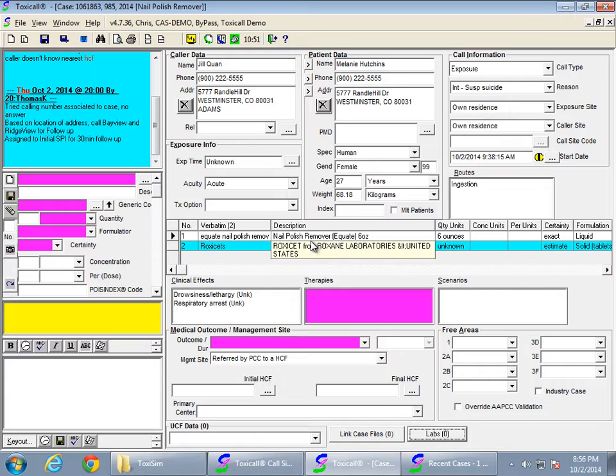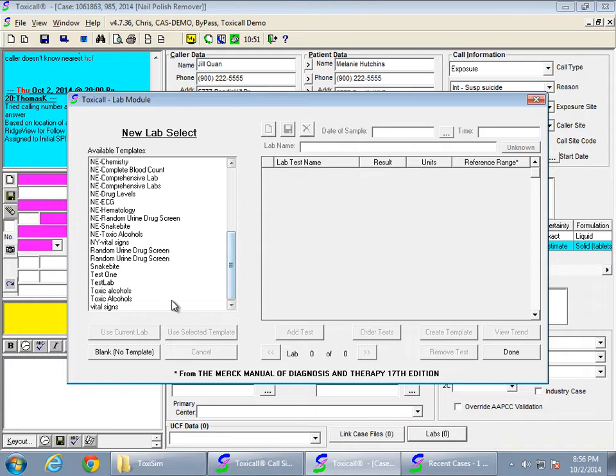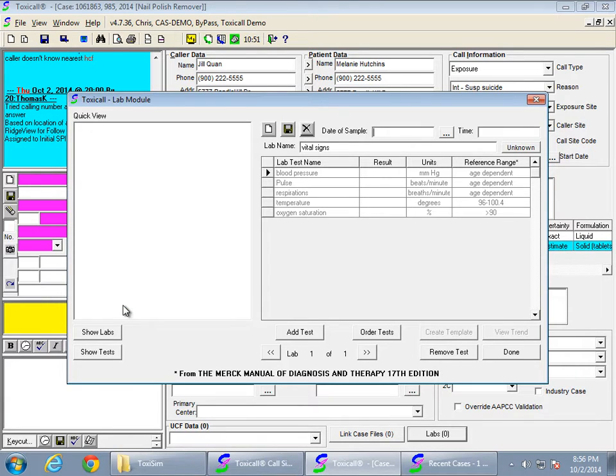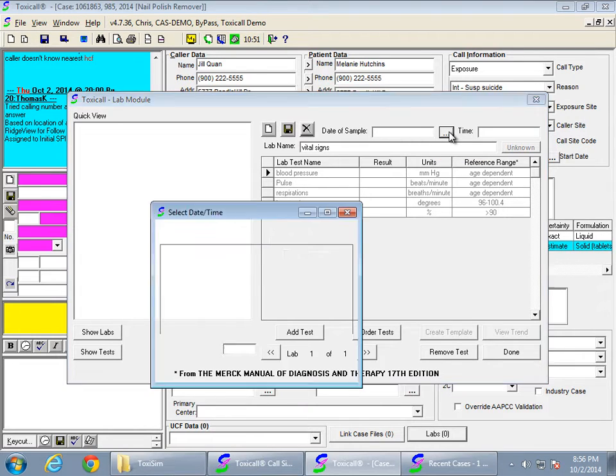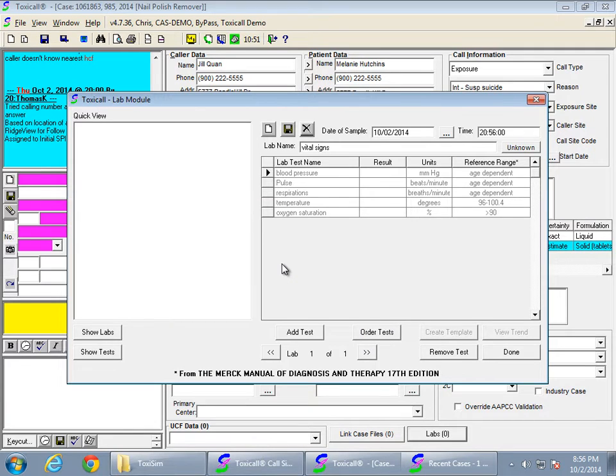Click on the Labs module button to display the Labs module window. Find the available template and double-click. Each lab entry requires a date and time of sample. The date can be entered manually or selected by clicking on the Display Calendar three-dot lookup. Now select the appropriate date. If the time is known, fill in the time.